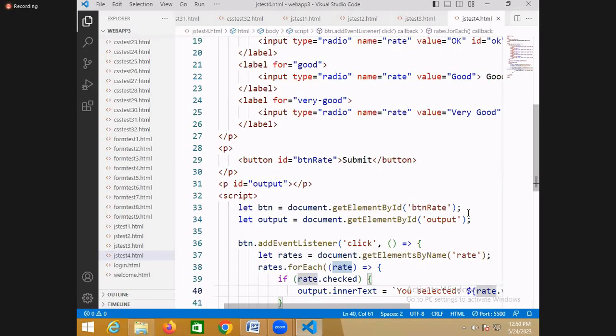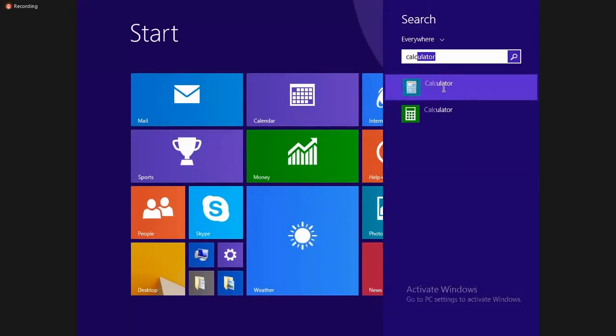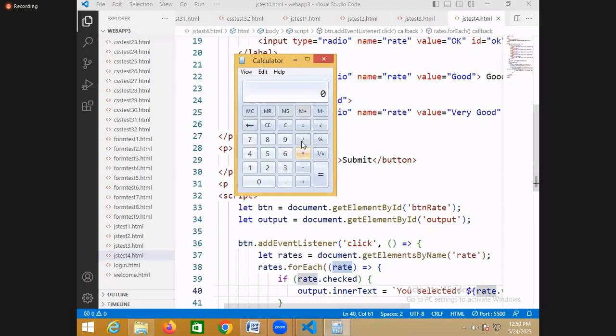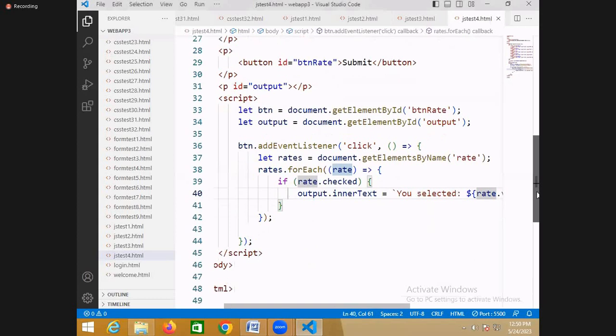But first we'll start with form validations, like how to read values from the form and how to manipulate them. Suppose a simple calculator. I want to develop one calculator, an HTML calculator. We'll see a simple one and then go for complex ones, right? But not today, we'll see it tomorrow.